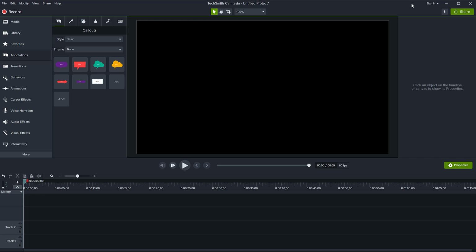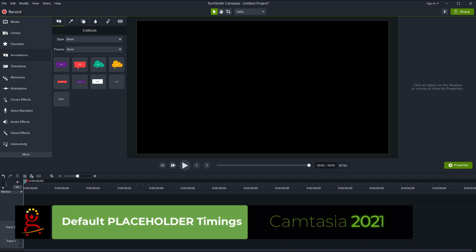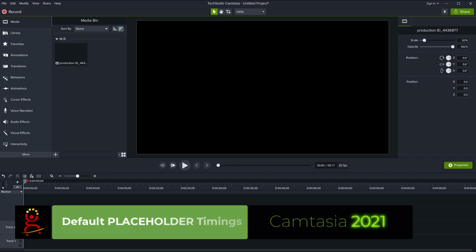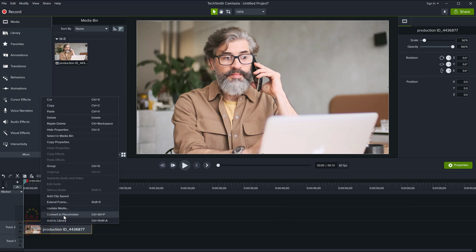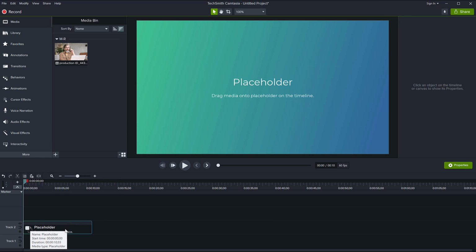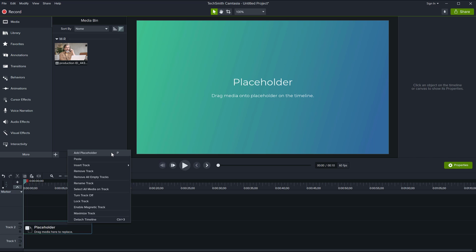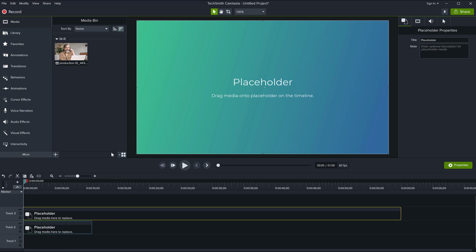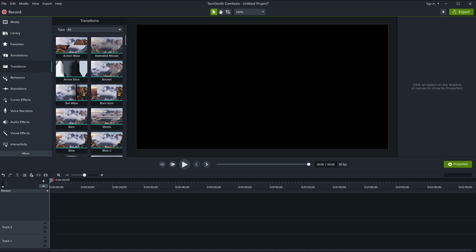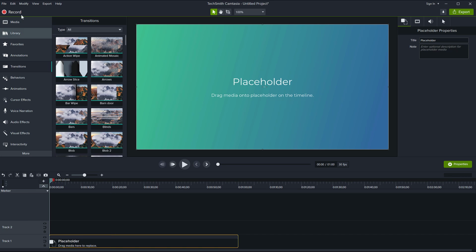Placeholder timings can now be personalized in the settings. So in previous versions of Camtasia, if you were creating a placeholder from a video clip that existed before, so if I have this clip in here and I right click and say I want to convert it to placeholder, the placeholder will have the length of that clip. If you inserted a new placeholder somewhere on your timeline by pressing P, that would have a 1 minute default length.